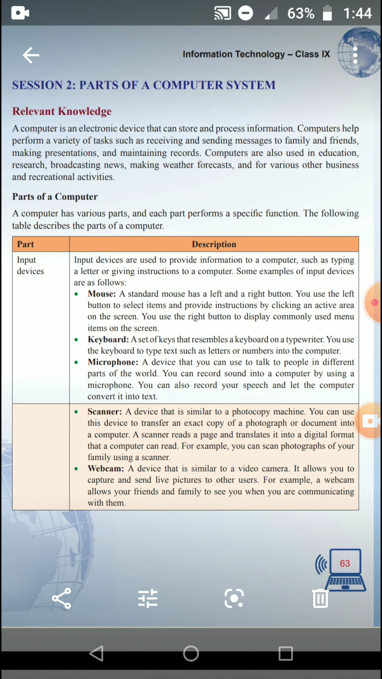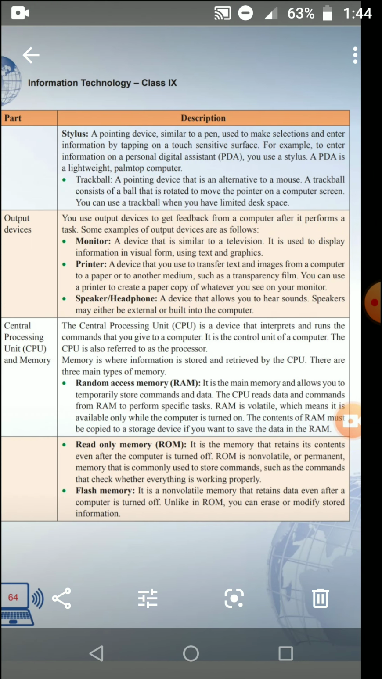Then comes your scanner. It is basically a photocopy type of machine which transfers your hard copy or photographs into soft copies. Then comes your web camera. Web camera is used to send live pictures and videos online, just like video conferencing, and you can use it with desktops.